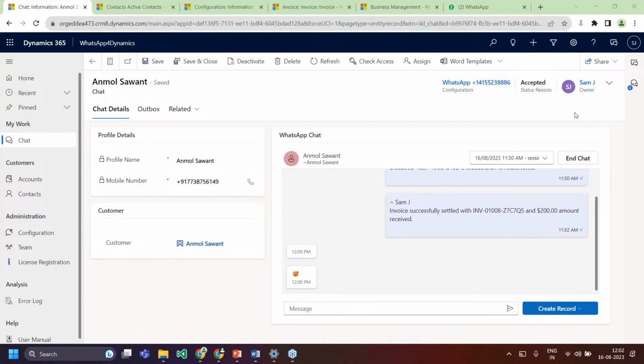One more question: can this handle based on an event trigger? Yes. As I showed you in the example, after an invoice is paid, I needed to send a message to a customer. So yes, depending upon the scenario, you can configure your workflow, and you just need to create a message over there.